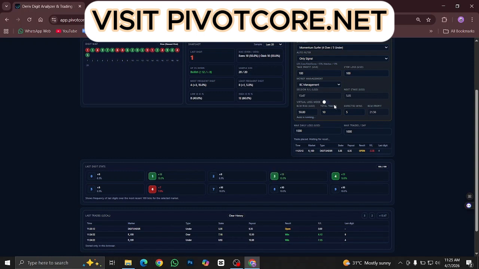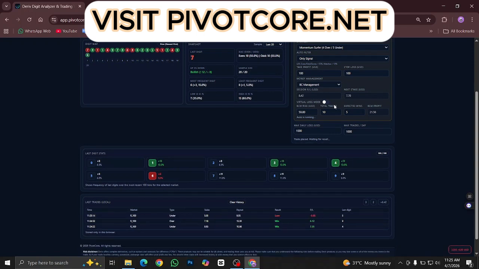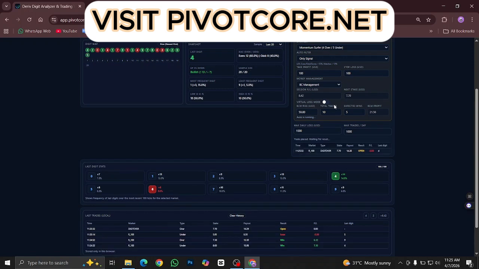I've set a clear goal for this session. I'm going to run 10 trades, and my target is to secure 5 solid wins. This 50% win rate with the right payout settings is exactly how you build a sustainable account over time without over-leveraging. Now, let's look at why I use PivotCore.net.